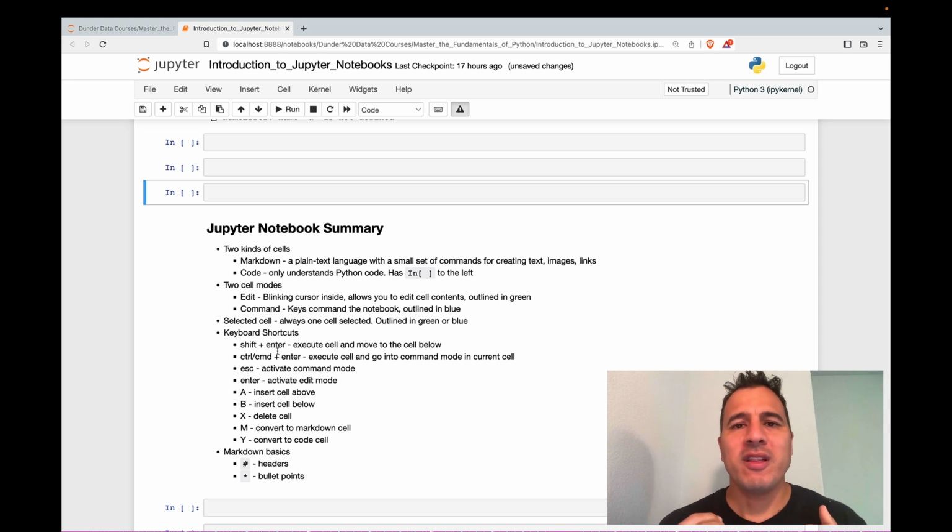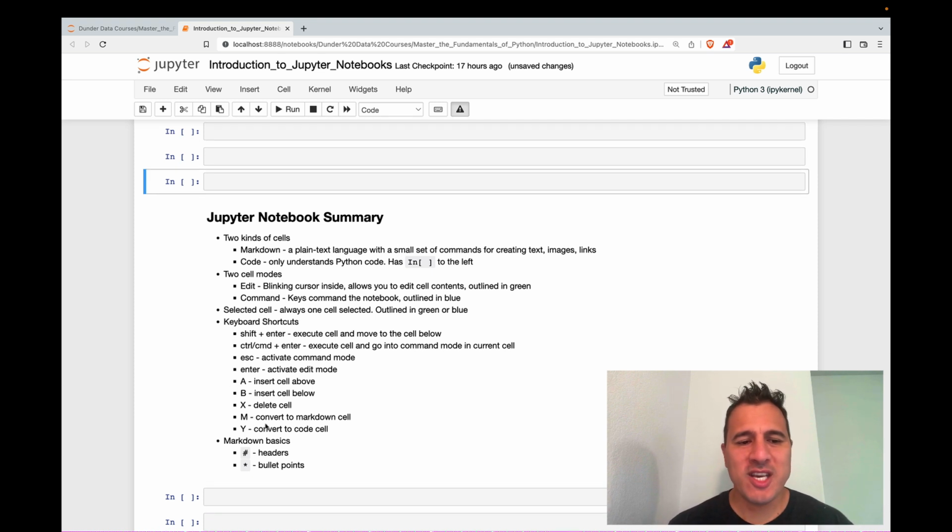We then learned about the keyboard shortcuts. The first one is to press Enter to move into a cell and go into edit mode. To go into command mode, press Escape. That's very crucial, very simple: Enter, Escape, to go between command mode and edit mode. Of course, Shift Enter is how you execute cells. If you want to stay in the cell, you can always do Command or Control plus Enter to execute and stay in the cell.